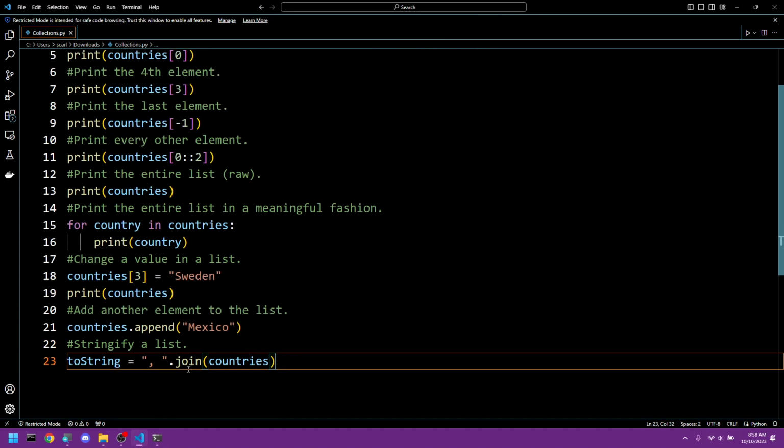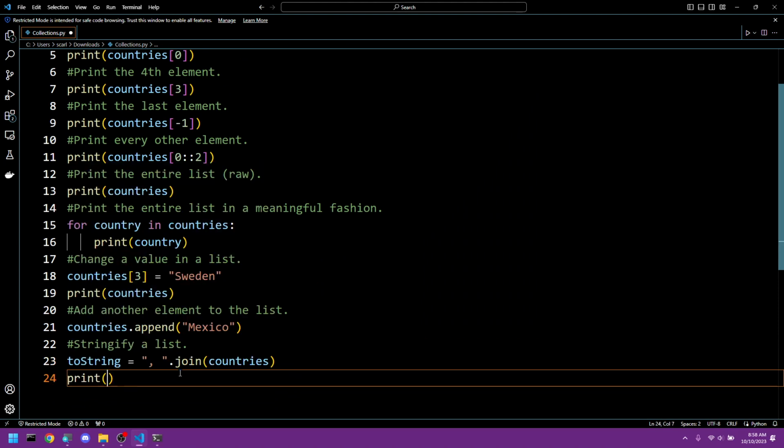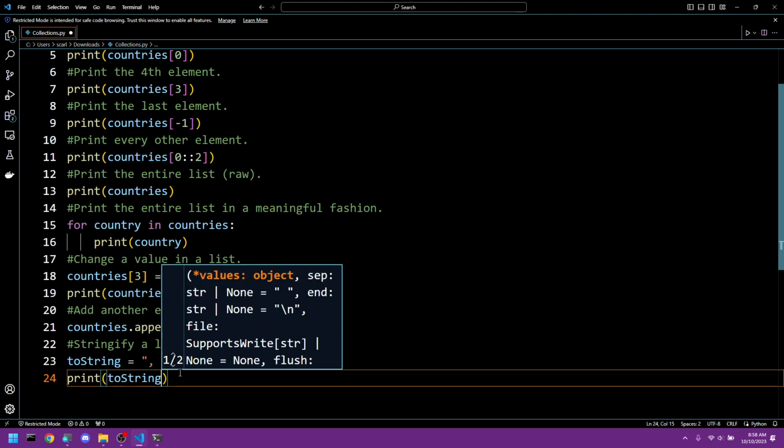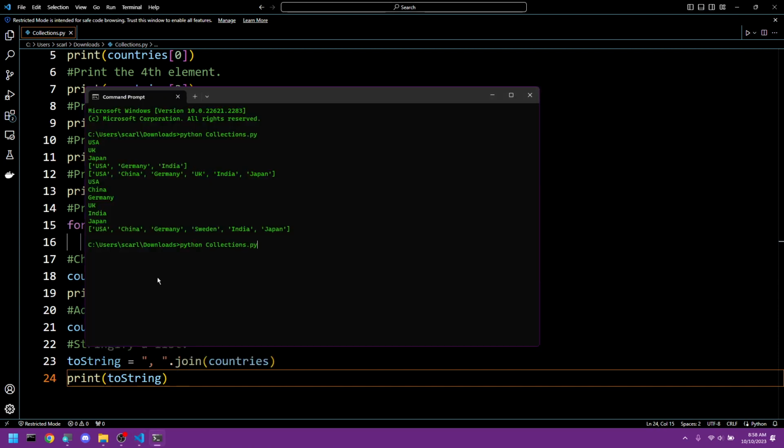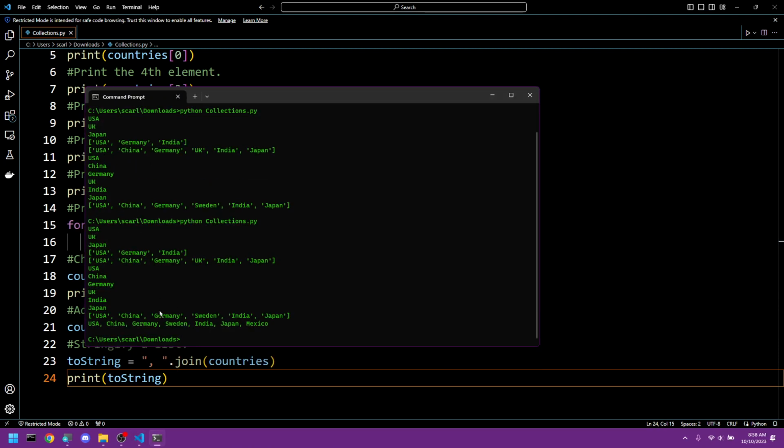And one last thing that I forgot to do is print toString. We'll save that. We'll rerun this and just look at the last line. So you can see we now have a comma-separated string with all of our countries, including Mexico, which we added just before we stringified it. So we have US, comma, China, comma, Germany, comma, Sweden, comma, India, comma, Japan, comma, Mexico. And the join method does not add another comma at the end, which would be an issue you have to work around should you try to do this using a for loop.